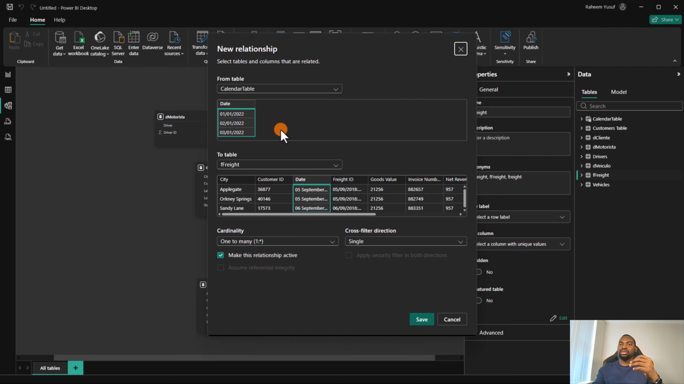So the relationship right now, it will tell us from what table to what table. So we are connecting from the calendar table to the freight table, and then it will tell us on which column we are doing the connection. We are doing it on the date column from the calendar table and on the date column from the freight table. And then cardinality is the explanation of the connection between them.